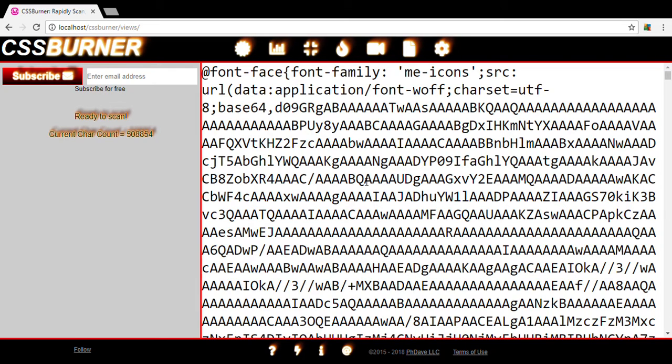Now, a combinator is a way to separate simple selectors in a selector or group of selectors for a declaration block. So currently, there are four. There's the child combinator, which is a greater than sign. There is the general descendant combinator, which is a space. There is the next sibling combinator, which is a plus sign. And there is the subsequent or general sibling combinator, which is a tilde.